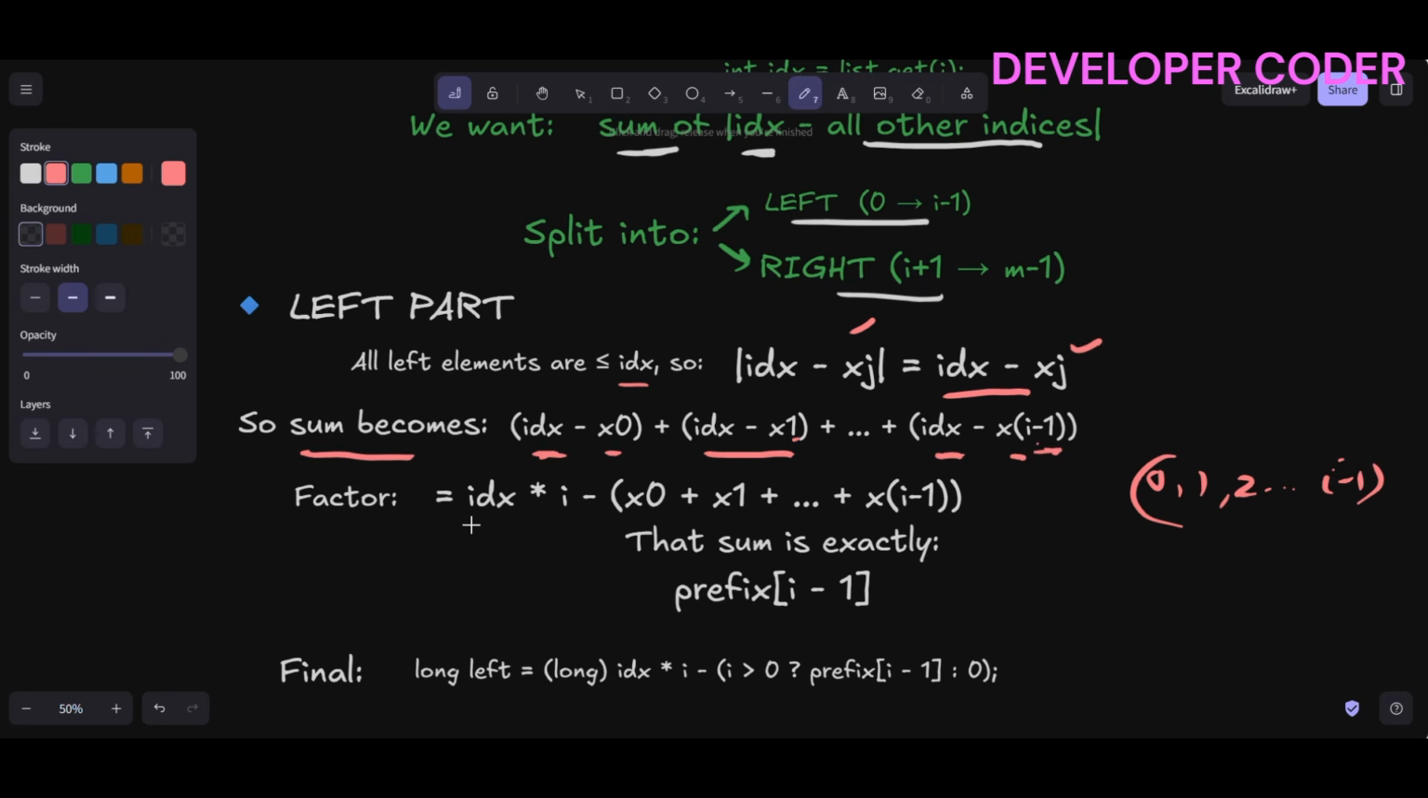So idx into I minus, and here x0 plus x1, right? This is how we can write this same thing. Now idx is appearing I times, minus x0 plus x1 up to this, and this is nothing but the prefix sum until here, until this I minus 1. So that sum is exactly this.